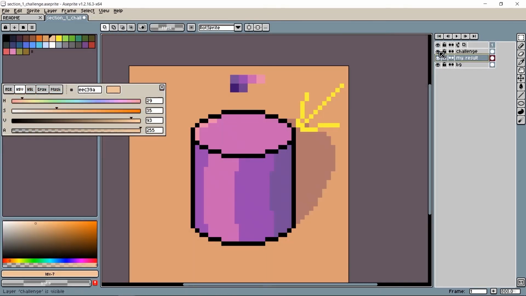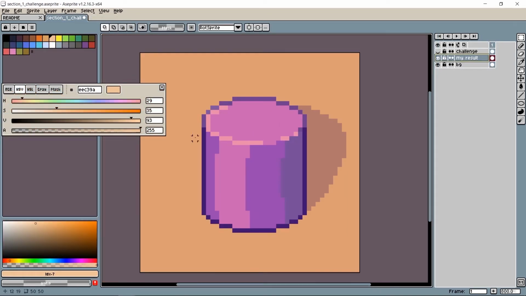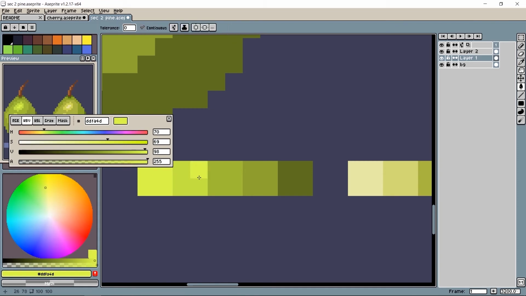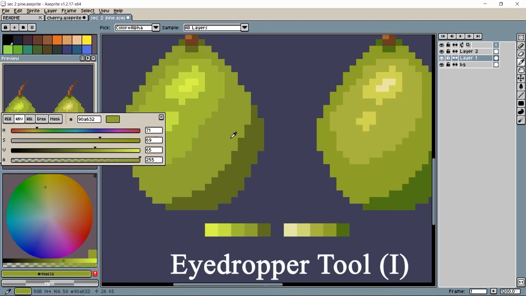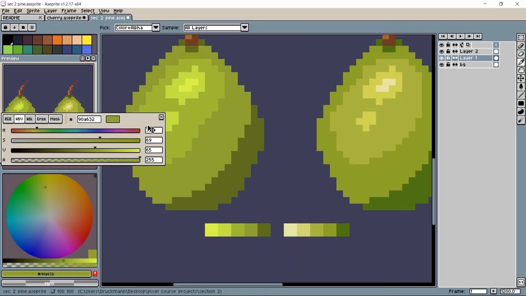As a primary tool, I'm gonna use Aseprite, but if you are used to Photoshop or Pixel Edit or any other pixel art program, you can use them.